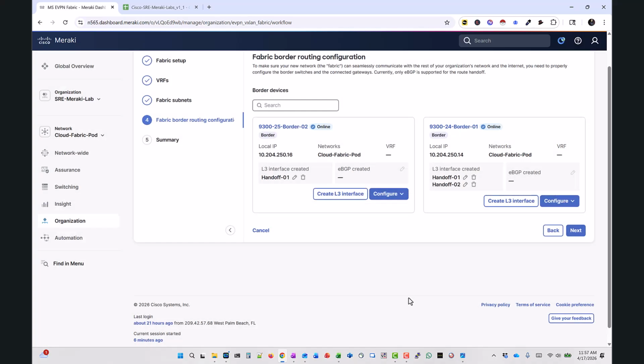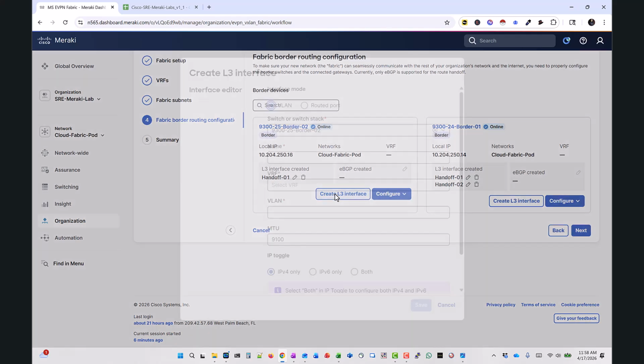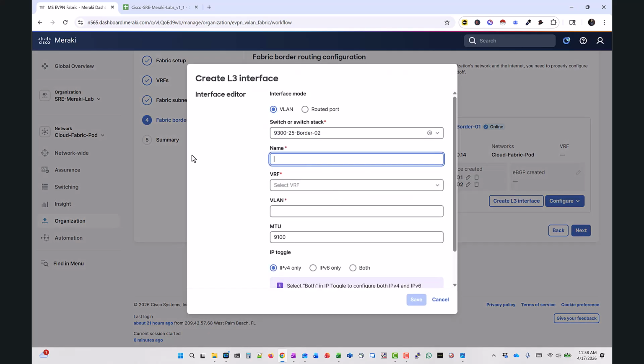Now back at the interface page, we'll click Create Layer 3 Interface again. This is for border 2 to handoff 2. I'm not going to narrate this one, I'll just let it go, and I'll be back with you in a second.